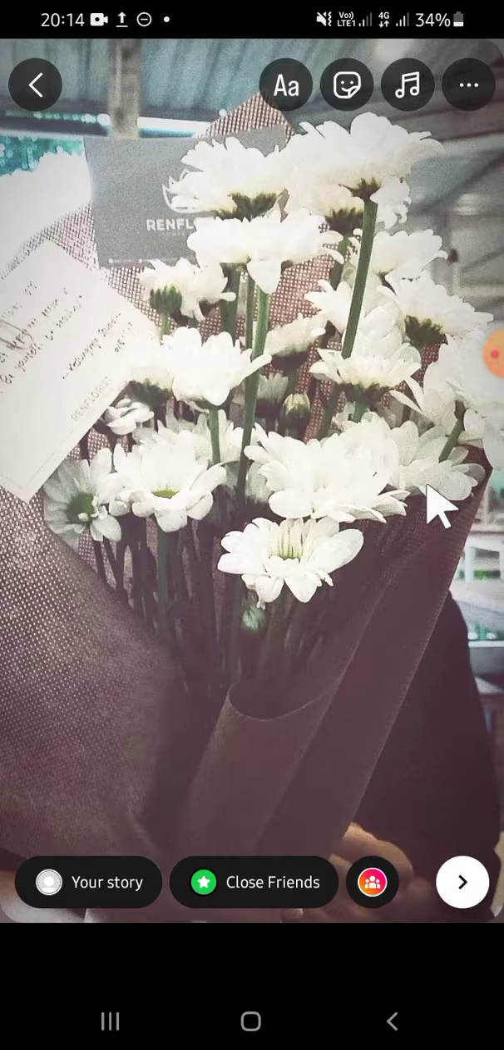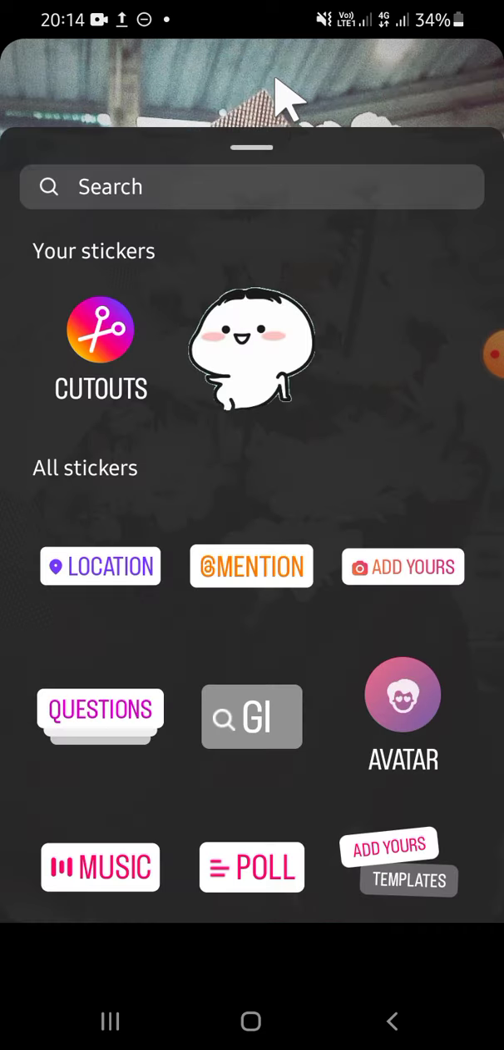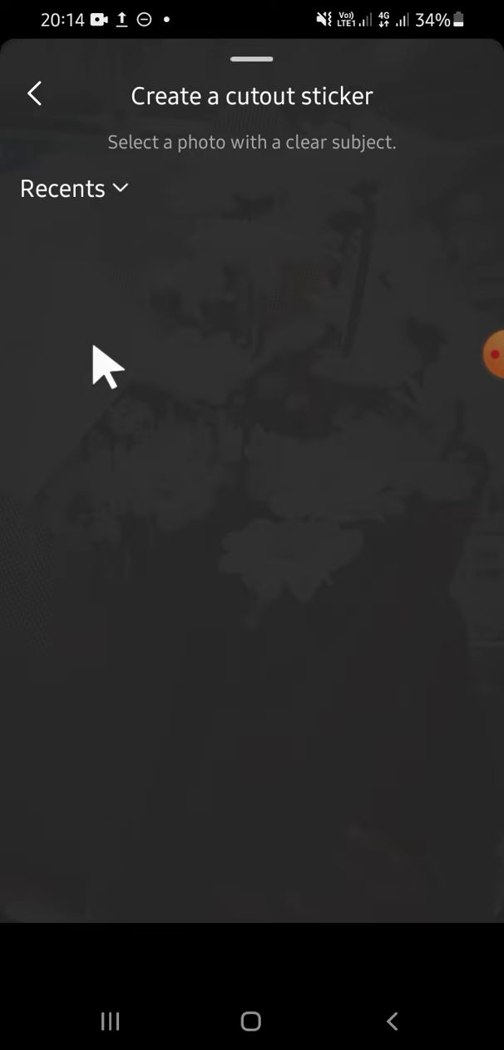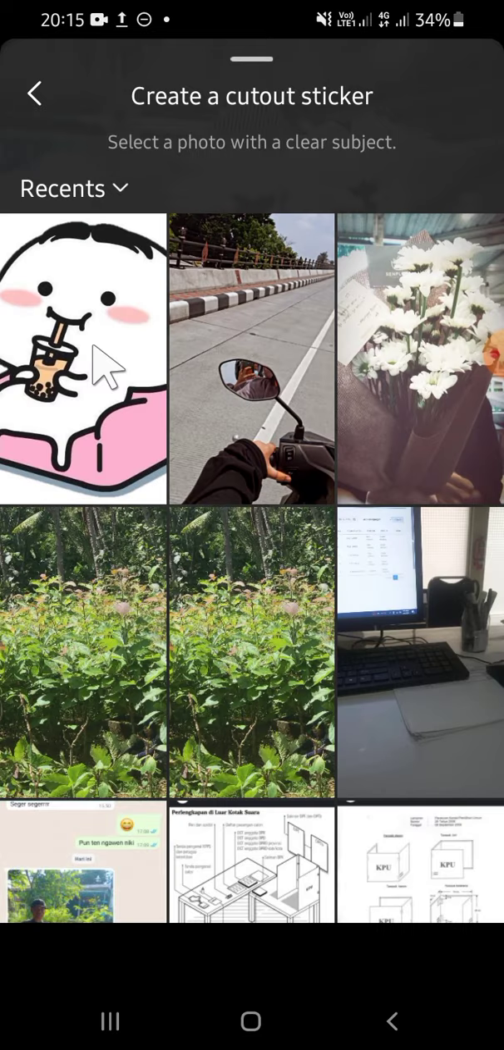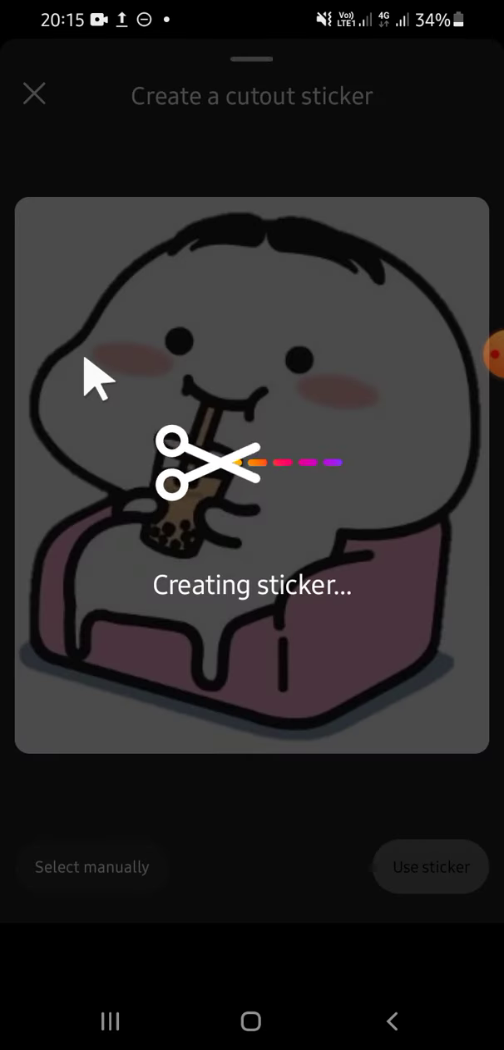Then if you want to create your own sticker, you can click on the sticker button, and then you're going to tap on cutouts right here and select a photo or an image from your device you would like to make as your sticker, and I'm going to go with this image. Okay, and you have to wait until the process is completed.